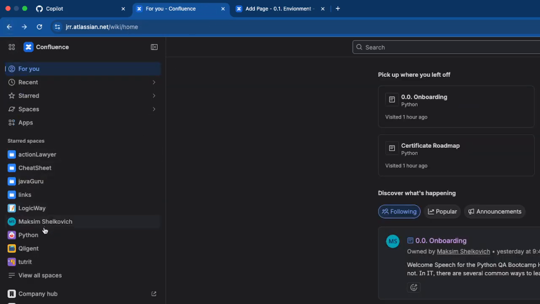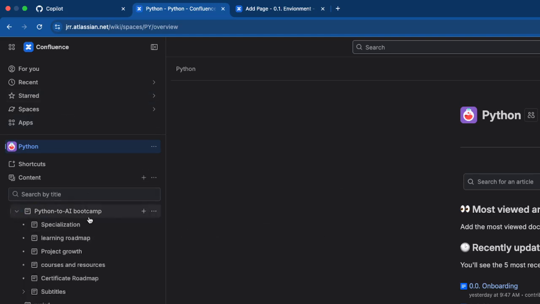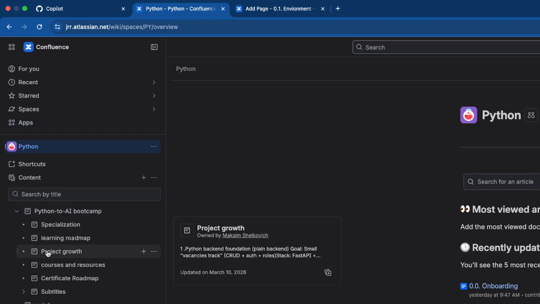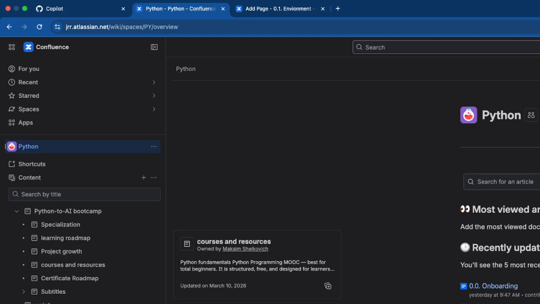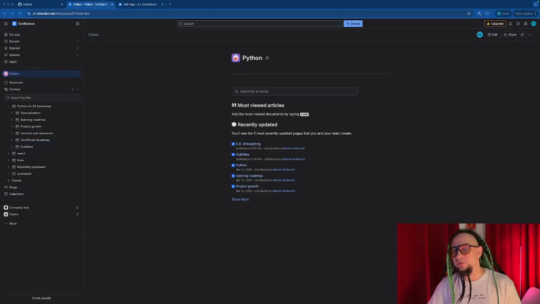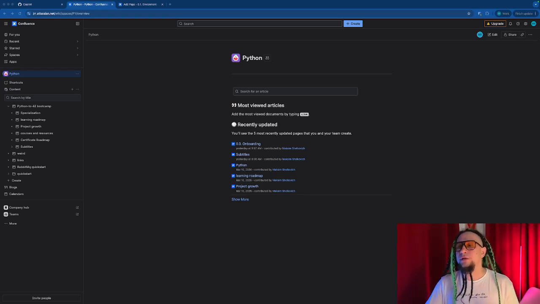And also I've created this Python area for our bootcamp, and here we have some files, some topics. That is our roadmap and our resources I've prepared for you. So yes, Confluence is a very handy tool in terms of organizing your area or systematization of knowledge. I use it every day, and in development it's absolutely a must-have.